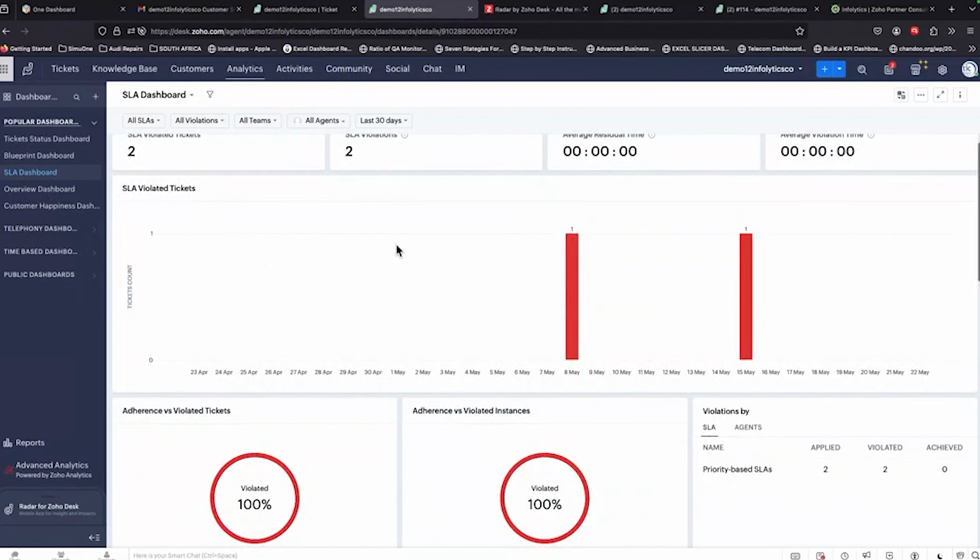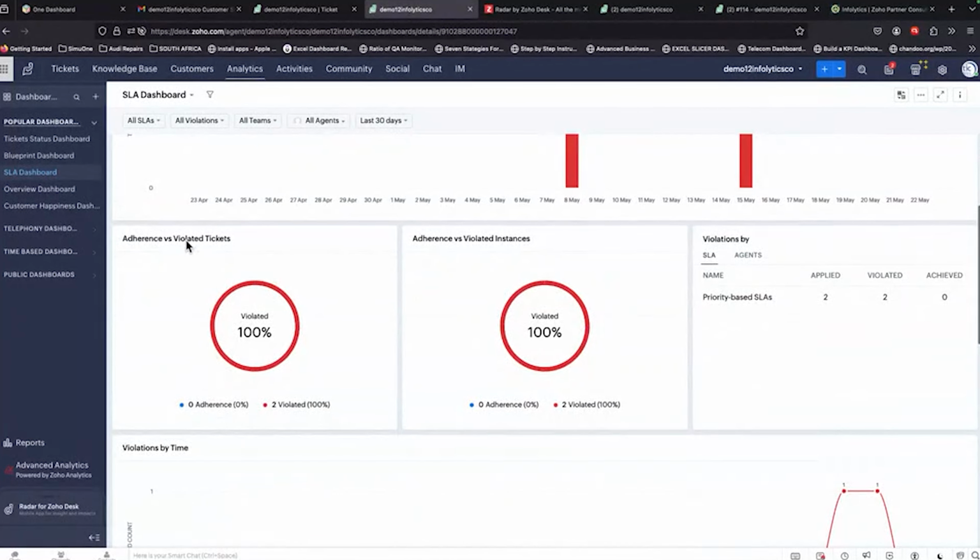And then SLA violated tickets, and then adherence versus violation. So violated is 100%. And then again here, adherence versus violated instances, then again that's 100%. So all this is bad. So we're supposed to have a little bit more of adherence tickets over a period.